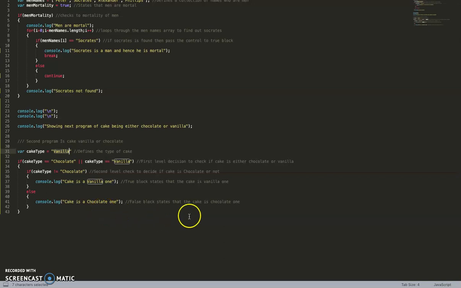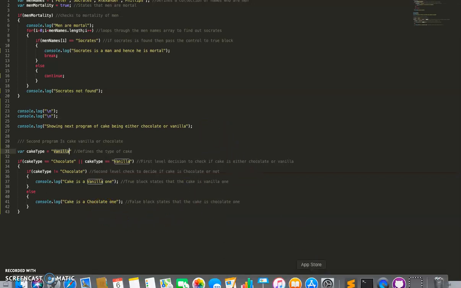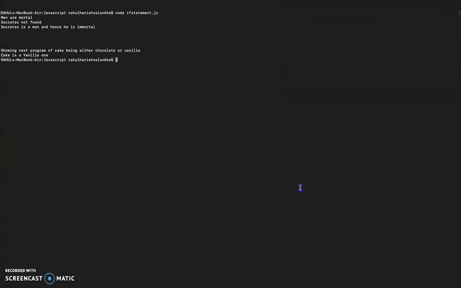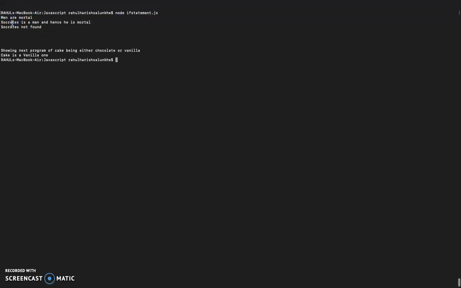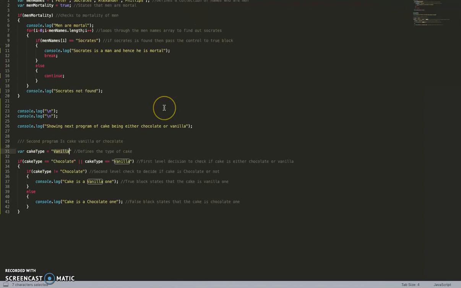I will just show you these two program executions in the terminal. So I'll just clear my screen and execute my code. So here it is. It finds out that man is mortal for the first program, and it finds out that Socrates is a man and hence he is mortal. And for the second one, it shows that the cake is a vanilla one. So this is how we have executed this code.